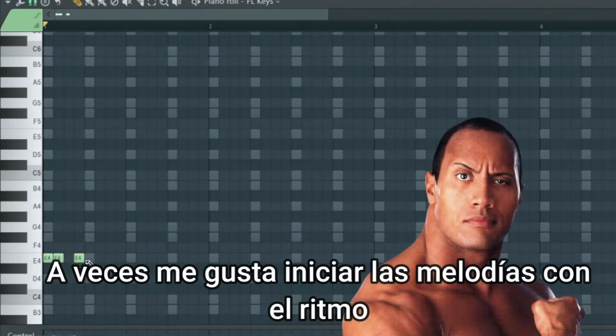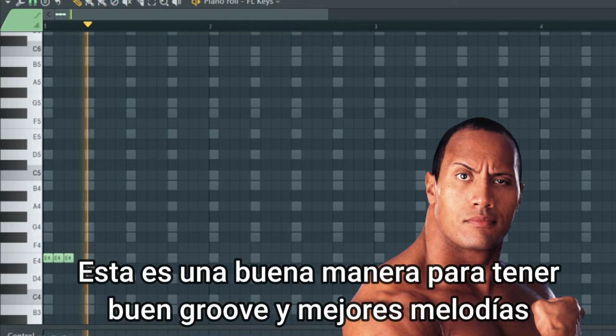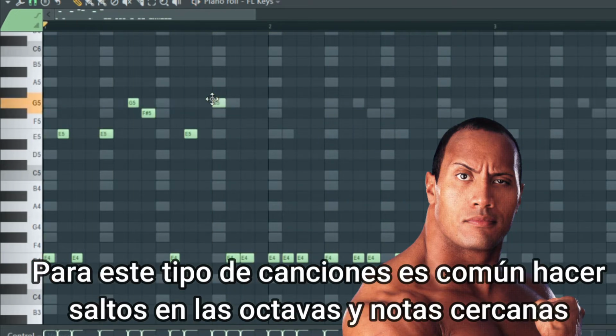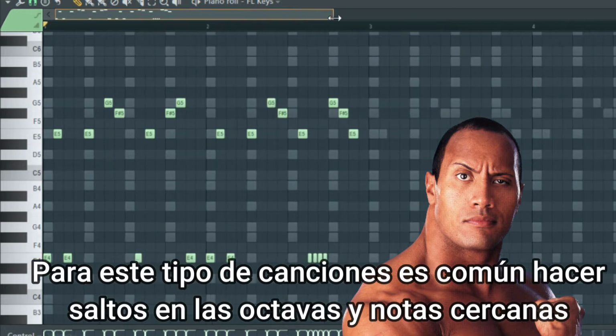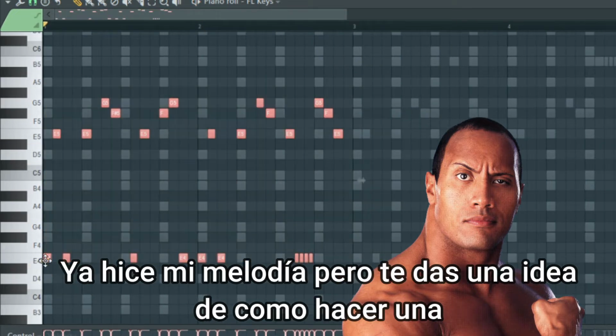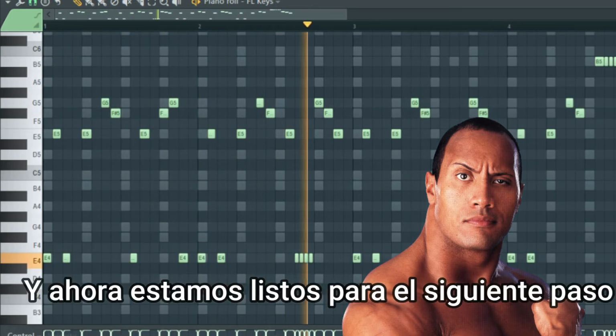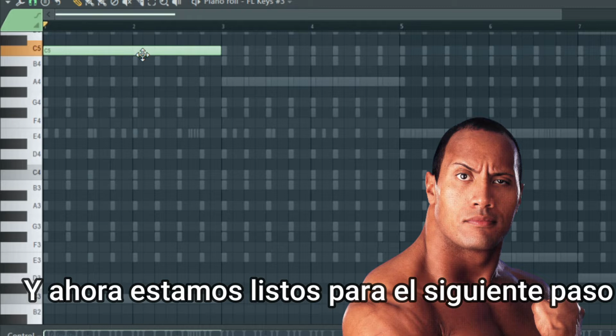Sometimes I like to start my melodies with the rhythm. This is a great way to get a nice groove and better melodies. Once we have a nice rhythm, we can start to change the pitch of the notes. For this type of song, it's very common to do jumps in the octaves and the notes close to it. I already made the melody, but you can get an idea of how to make one. This is how our melody sounds. And now we are ready for our next step.